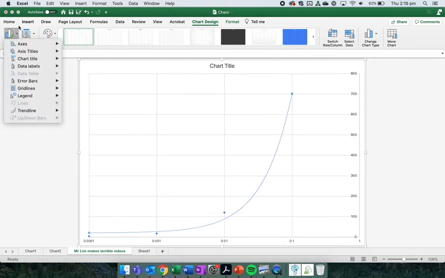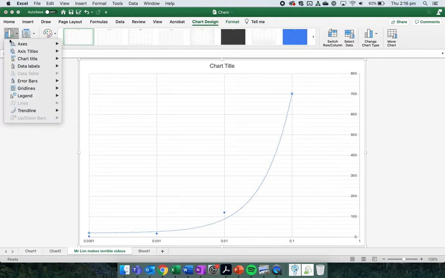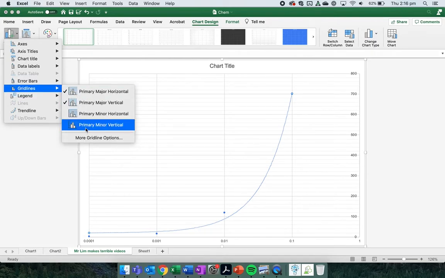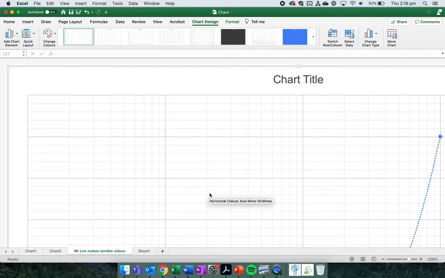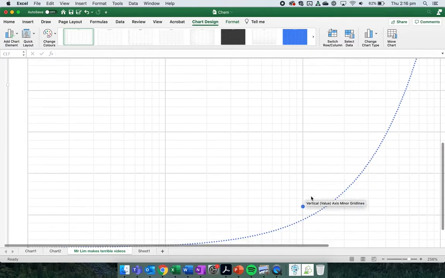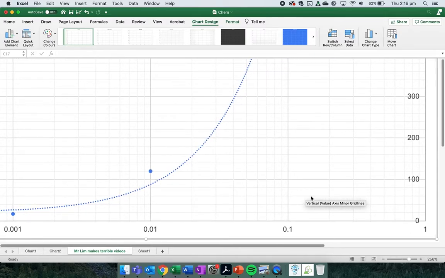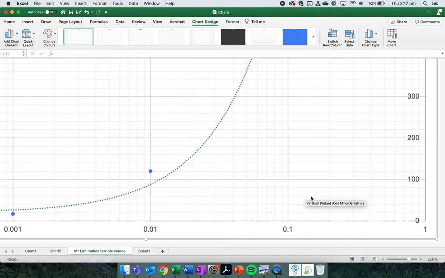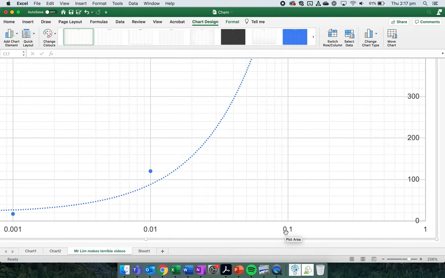So we're going to go to add chart element, grid lines, primary minor horizontal, and primary minor vertical. Okay, so if you notice, those lines aren't evenly spaced out because, again, this is on a logarithmic scale. But what each line represents is an increase by 1/10 of the value between these two values here. So effectively, this is 0.1 and this is 1. So the values between this are between 0.1 and 1.